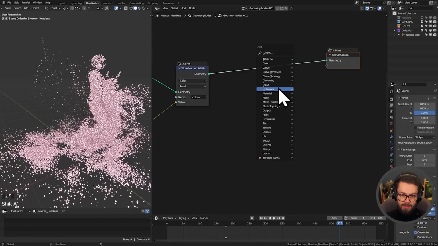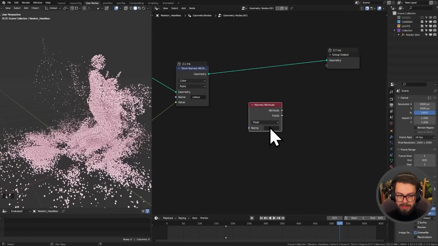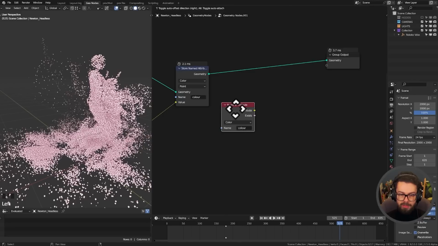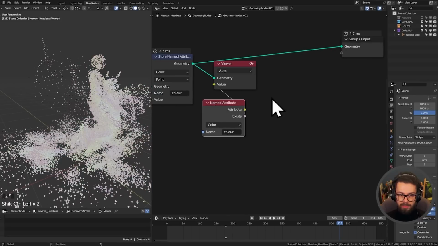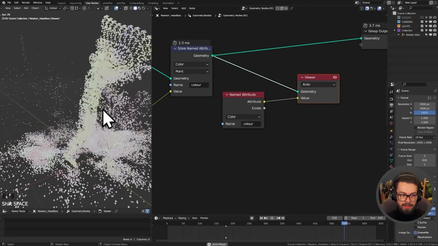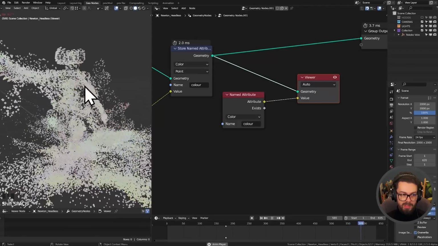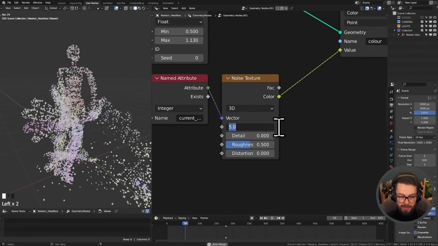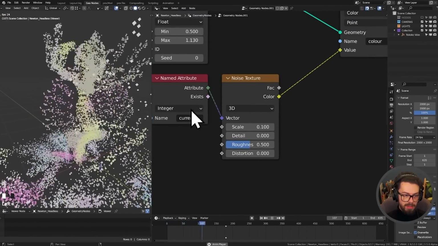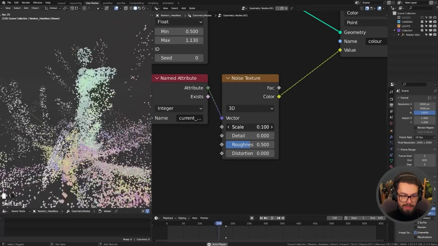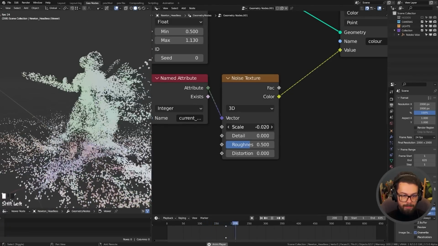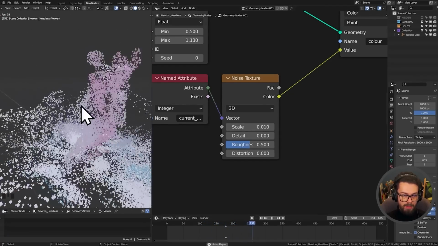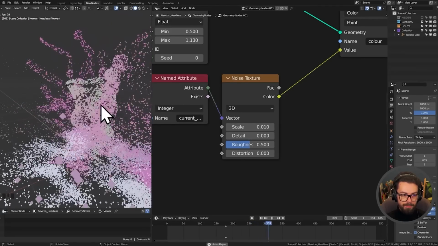And I'm going to use a named attribute node immediately just to view it. Yeah, so I'm going to view this like so. So we can see this is changing quite drastically, quite quickly. Let's reduce our detail right down. Let's reduce our scale to maybe 0.1. Now you can see that we're getting a little bit slower. Let's go even lower here. So now we get a nice gradual change.